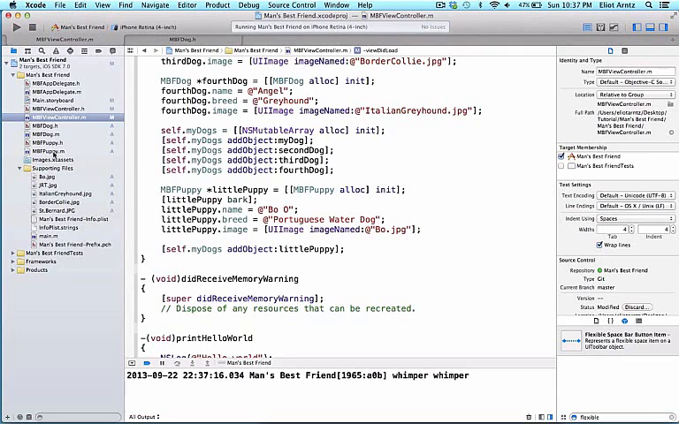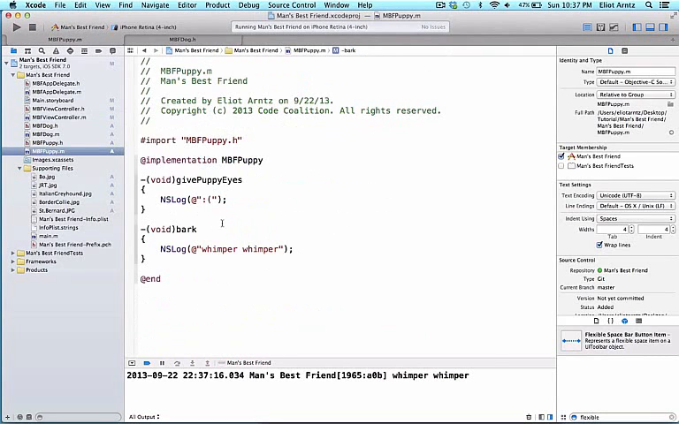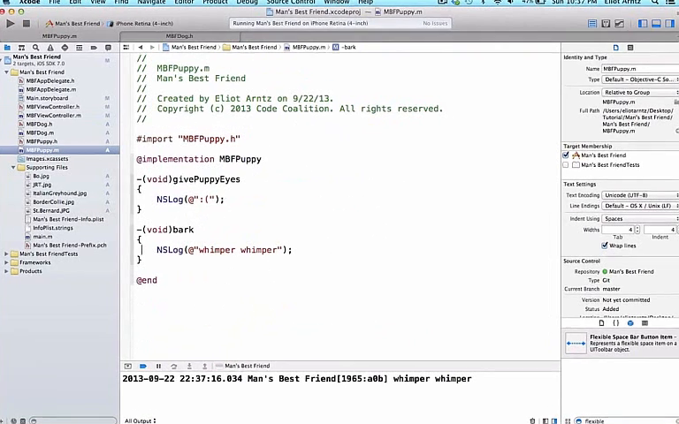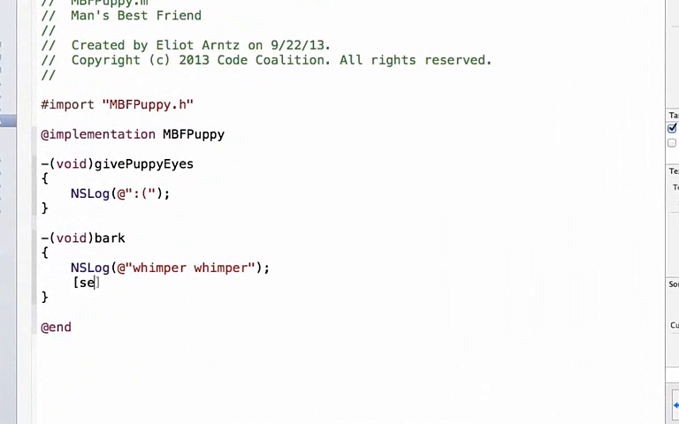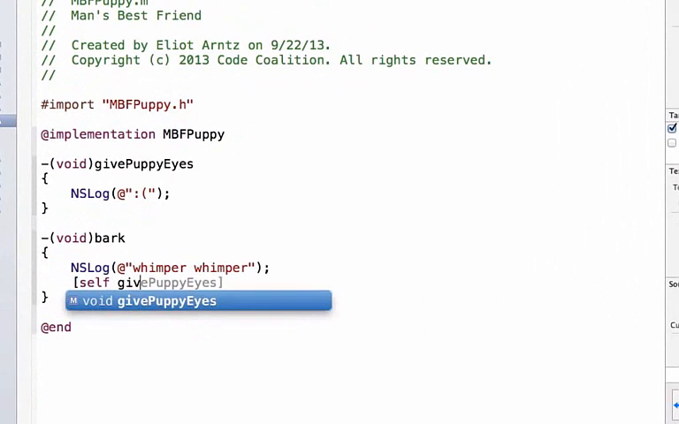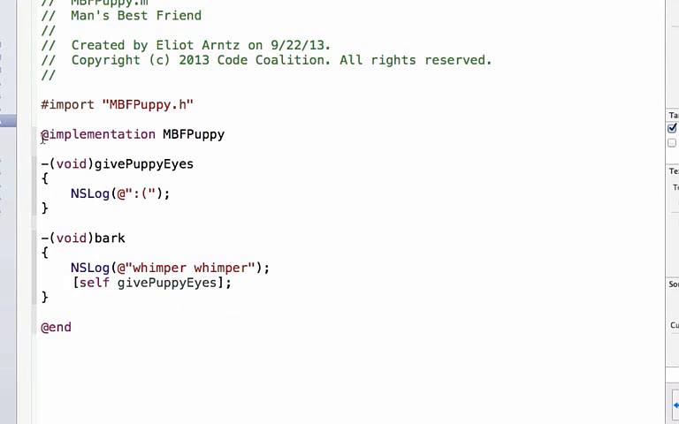Now, when a puppy whimpers, I think it probably also gives puppy eyes. So let's go back to MBFPuppy.m, and inside of bark, we can call the give puppy eyes method. So after our NSLog statement, we can do self. And since we define this method inside of this class ourselves, we have to use the self keyword as the object, and we'll write give puppy eyes, which is the method.